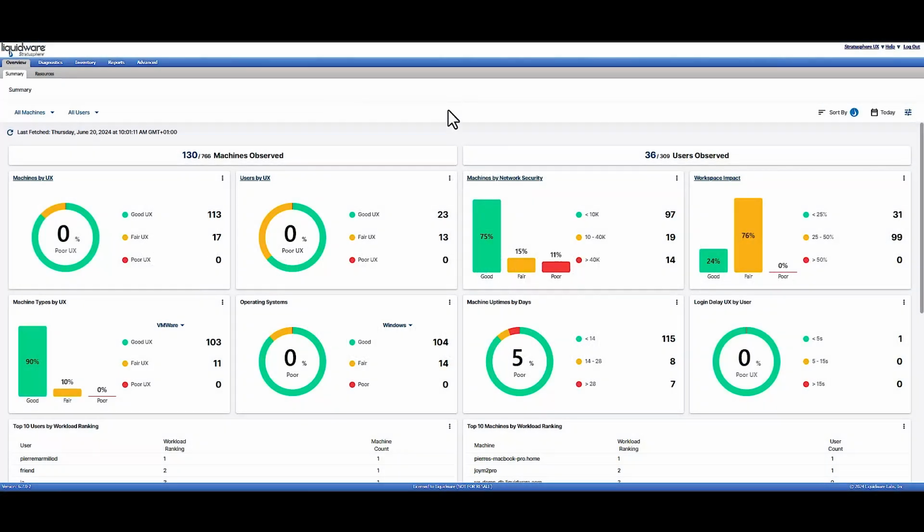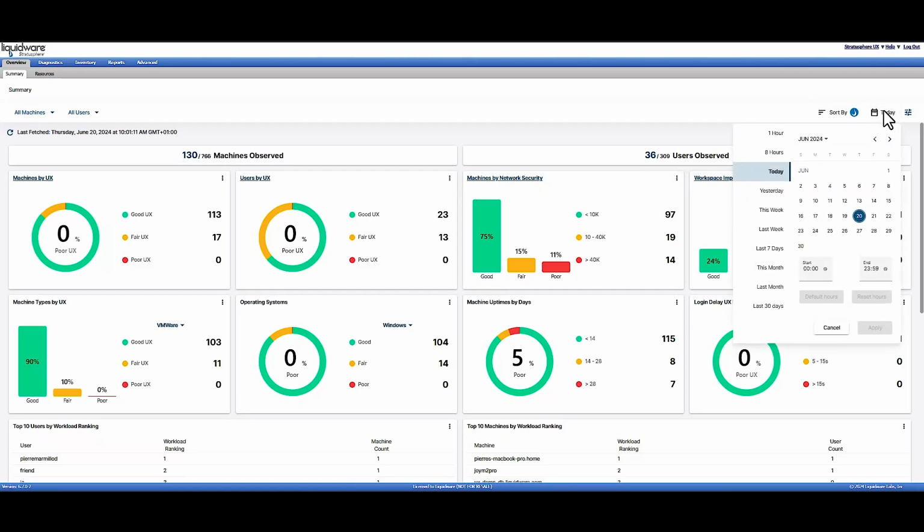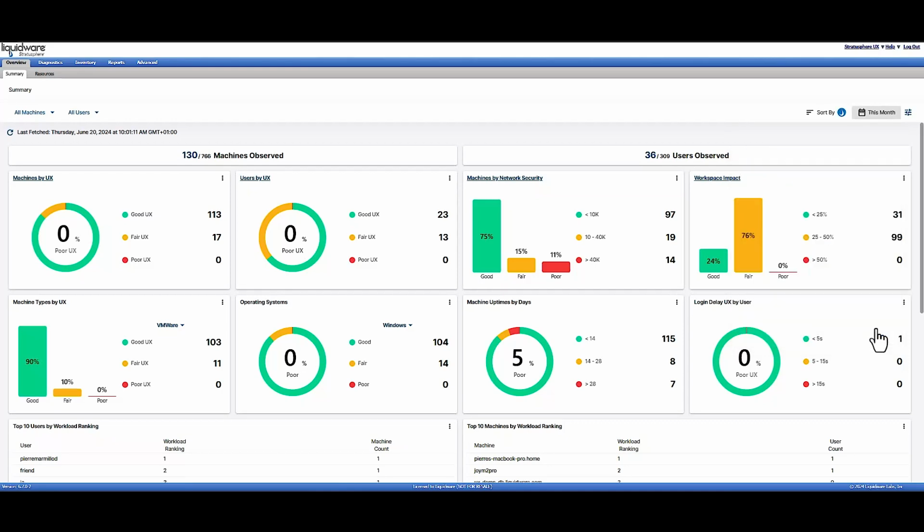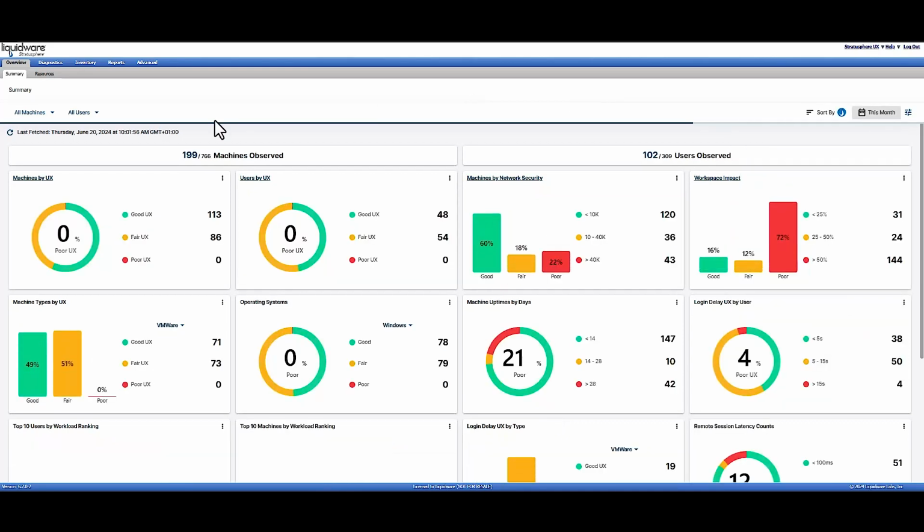So when you first log in to Stratusphere UX, you're in the Overview tab and you are in our Summary. Summary is a complete overview of your environment broken down by various different categories. You can sort it, you can use our default, you can do an alphabetical, or you can do it by severity. Also, you can change the date range, and I'm going to change it to this month. I hit apply, and you can see the metrics immediately get updated.